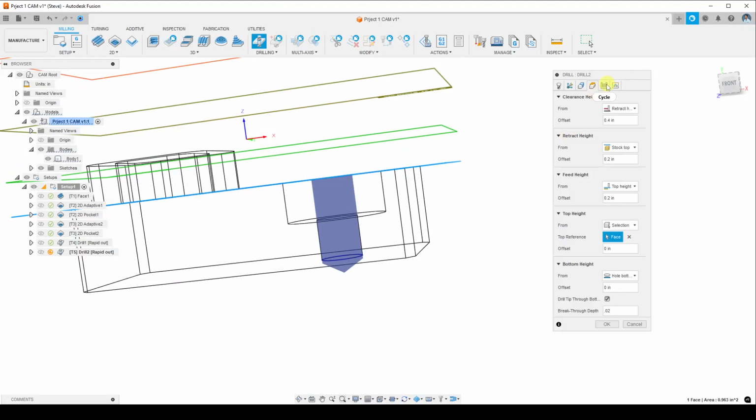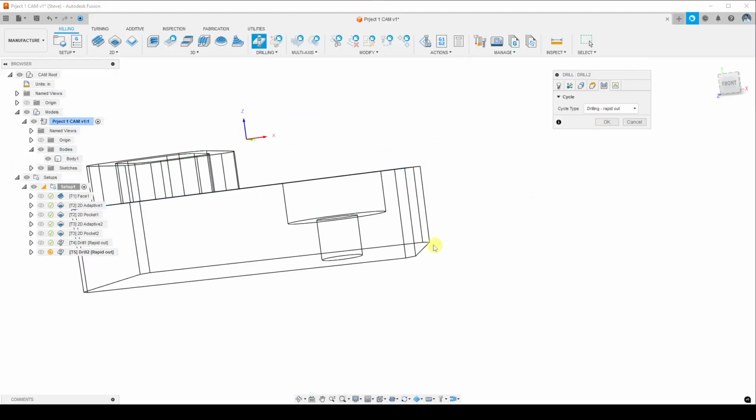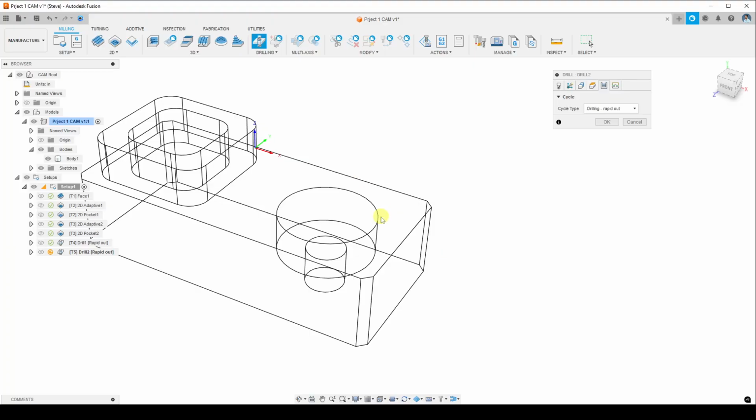Okay, the cycle type. Let's leave it as drilling rapid out right now, and let's see if we need to change it. Drilling rapid out is just, it'll move over the top here, it'll go down and then come straight out. If it were a deep hole, we would have to do what's called peck drilling, where it drills a little bit and then it pulls the drill bit out. Drills a little bit deeper, pulls a little bit out. Drills a little bit deeper, pulls all the way out. And it does that to clear chips away from the part, or to clear chips out of the hole so they don't get stuck in there.